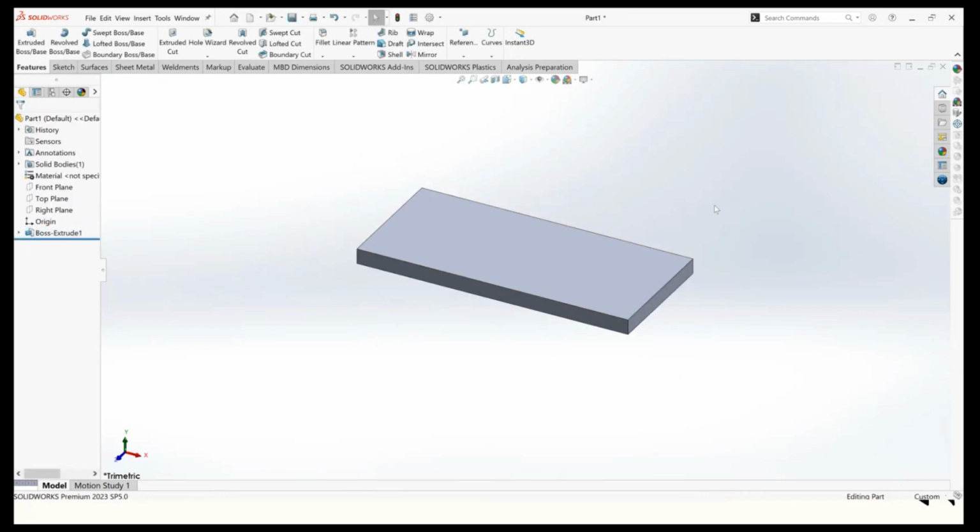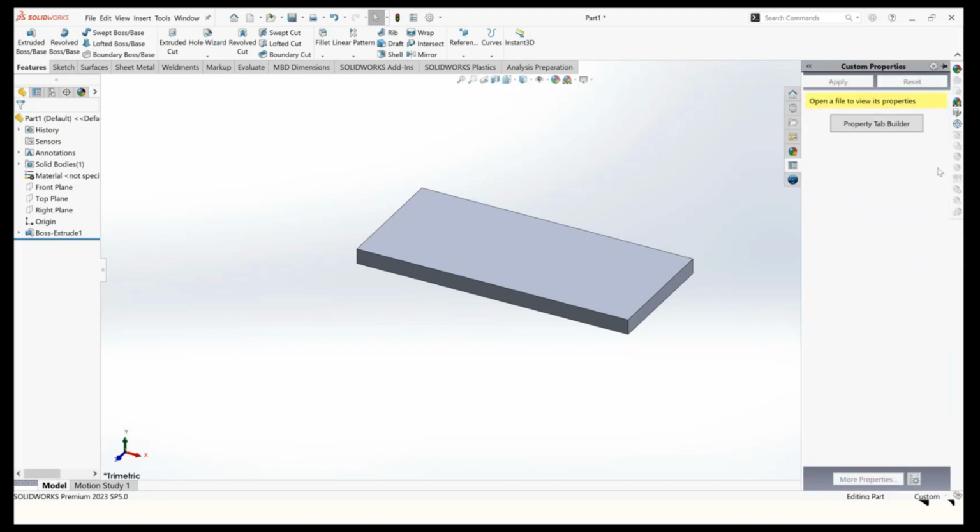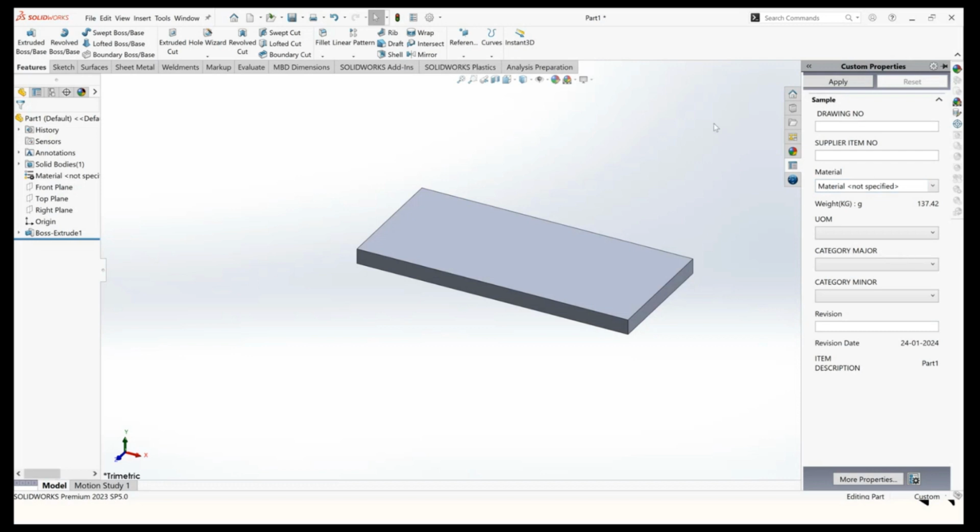You can see a small part here. I have added my property tab builder template in the file locations, so it will automatically reflect here in the task pane. In the task pane, we can find custom properties on the right side, you can see here. Whenever I click on custom properties, as there is only one template, it has been automatically selected.